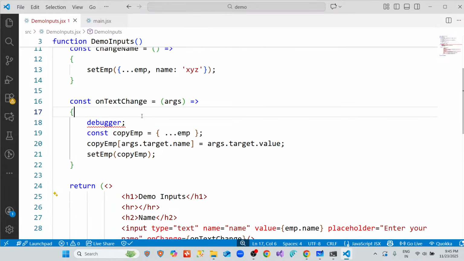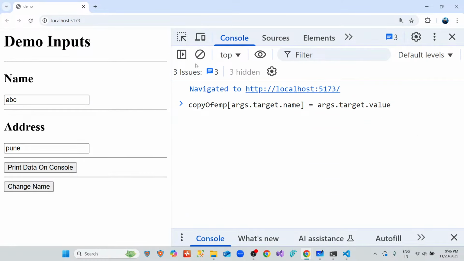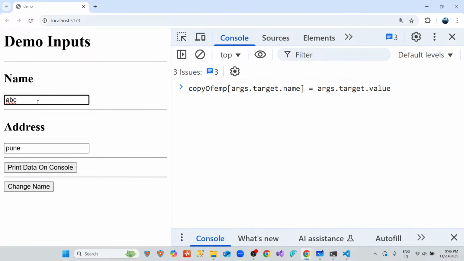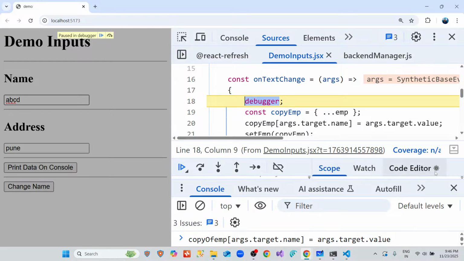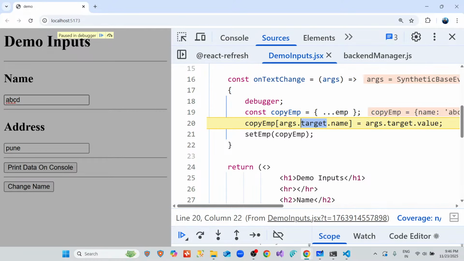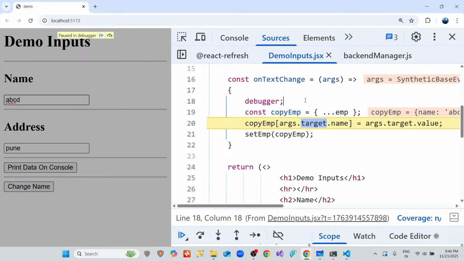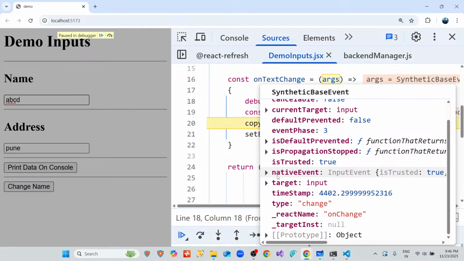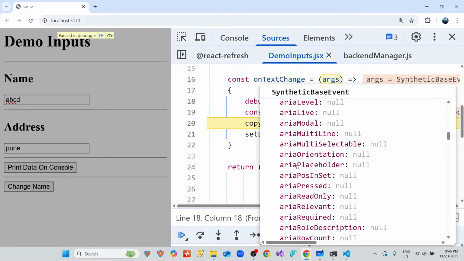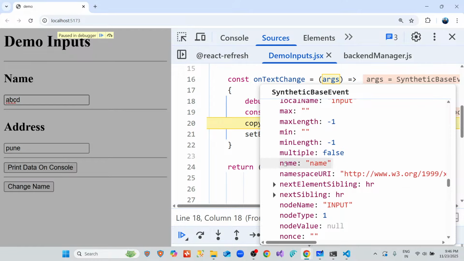And now pay attention. If at all we do this, clean here, refresh here, the initial value is this. ABCD, if I say, have a look. You have a copy of EMP maintained. What's in there? There is a name, there is ABC. What am I supposed to change? How do I know what changed? Name changed. How do I know that? args.target.name. You get to know what changed.